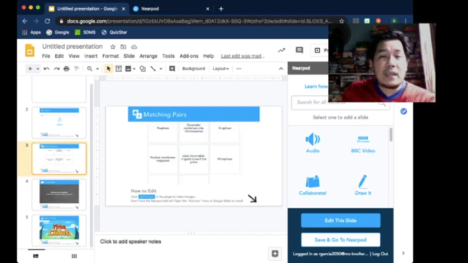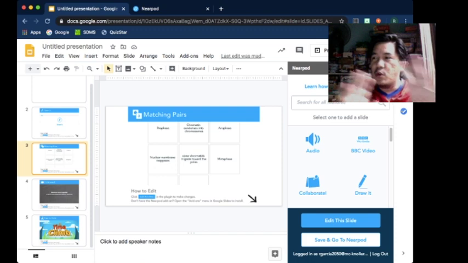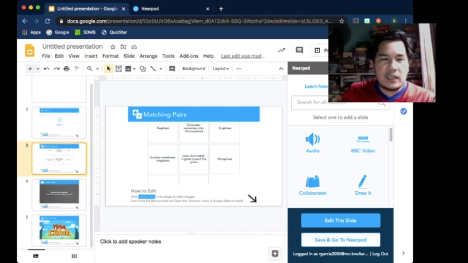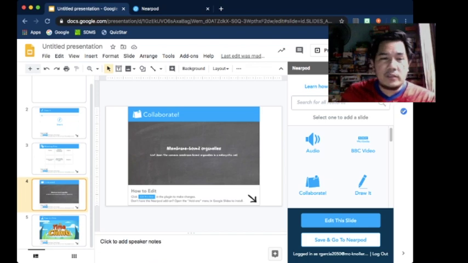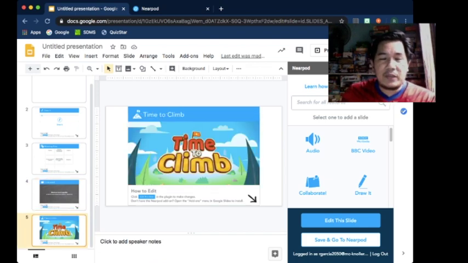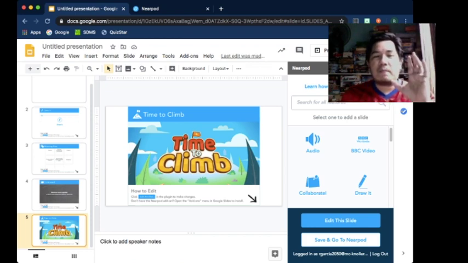This one is matching pairs. You just have to match two items and check if it's correct. And then we have the collaborate board, and the last one is Time to Climb, the game-based activity that I have created. So that's how to include slides from Nearpod in Google Slides. Now let's say you want to create from scratch, you can do that as well. So that was Google Slides.